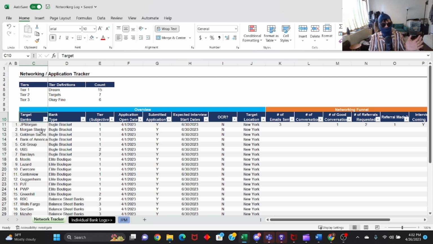And as time goes on throughout the recruiting process, let's say you didn't get an interview here or you didn't get an offer there, then you can start to add in one more bank, two more banks, three more banks, right? To roll forward your networking efforts as the recruiting timeline progresses. So that said, here you have column E, your tier, which ultimately you rank yourself, right?